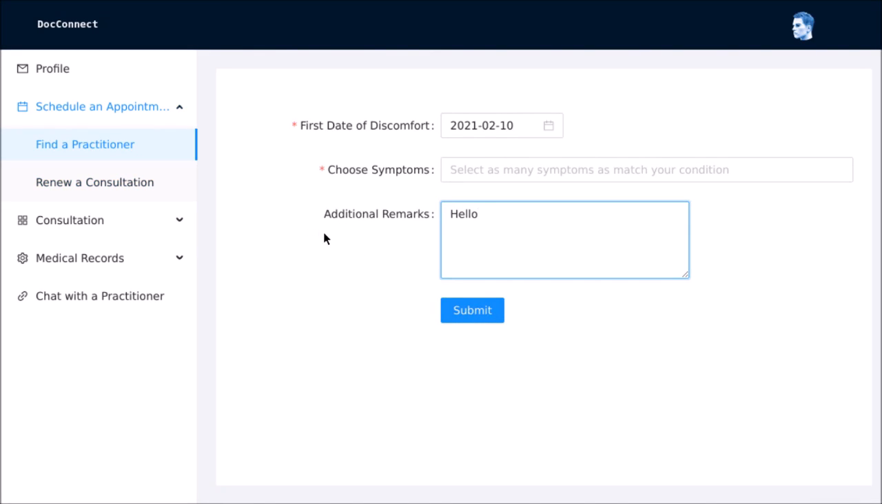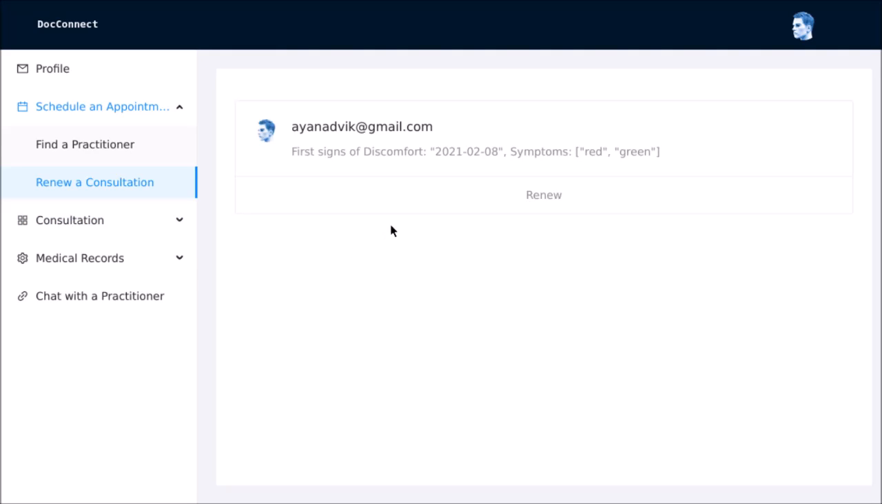Now, it depends on the practitioner whether they want to select our appointment or not. You also have the option to renew a previous consultation. So we can see a previous consultation. This is the ID of the practitioner. We have the first signs of discomfort and the symptoms over here, and we can renew it. Let's go to the next tab, which is the consultation tab.